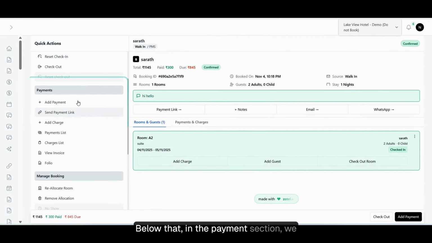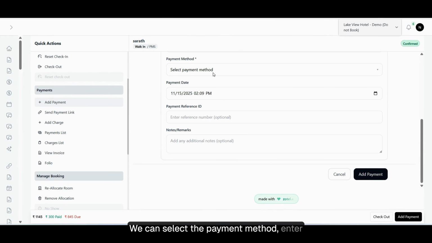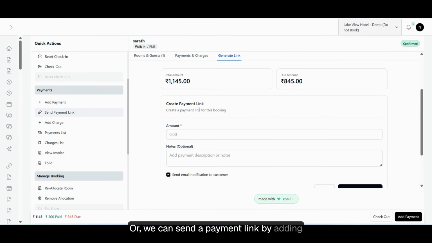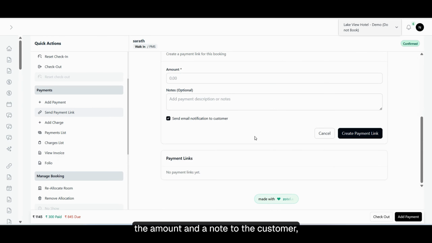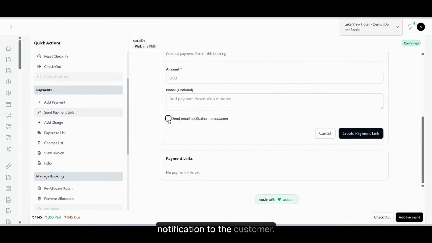Below that, in the payment section, we have an option to add a payment. We can select the payment method, enter the amount, and just add the payment there. Or we can send a payment link by adding the amount and a note to the customer, which will prompt them to pay through the link. We also have the option to send an email notification to the customer.